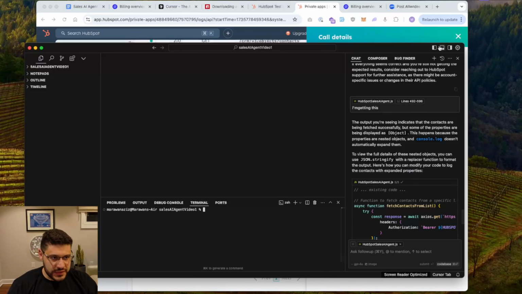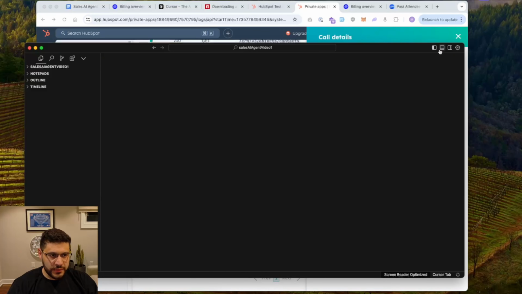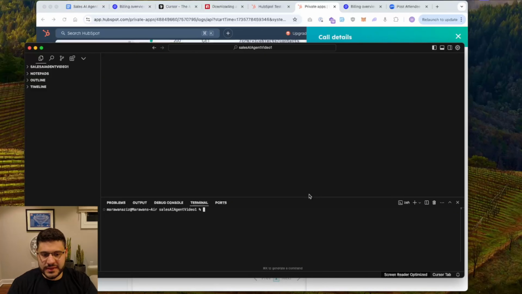First things first, I am going to pull up the terminal. This is the way I like to work. There are many different ways to do this. Every developer has their own method to the madness, but this is the way that I operate. So I'm going to go into terminal here, and I'm going to make a directory, and we'll call it Sales AI Agent Integration 1, for example.